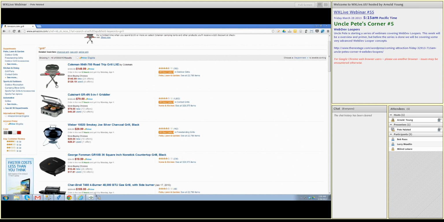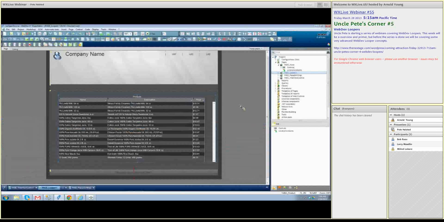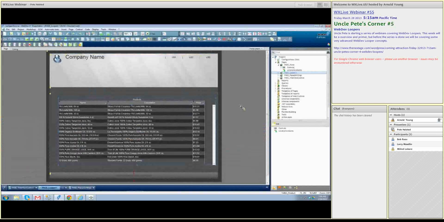So let's go take a look at some WebDev stuff here. Pete, would you consider the simplest looper on WebDev a table, or not really? You know, they accomplish the same thing. I guess the simplest one would be edit in place.